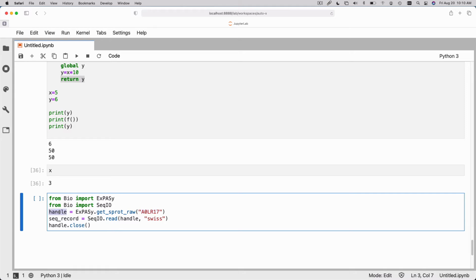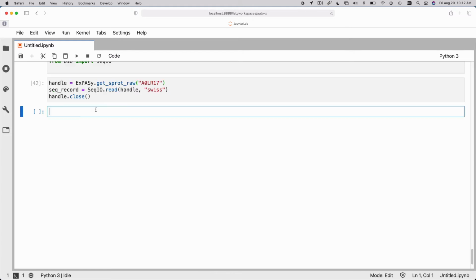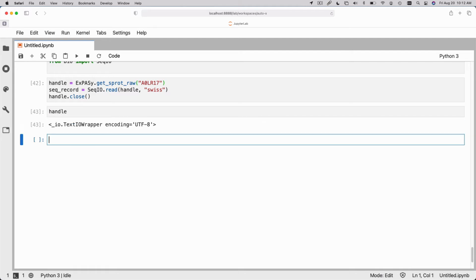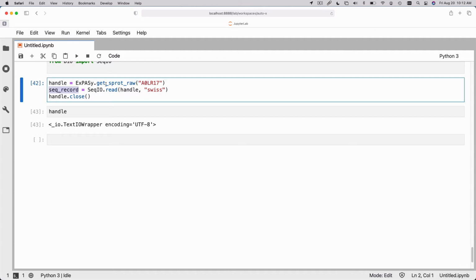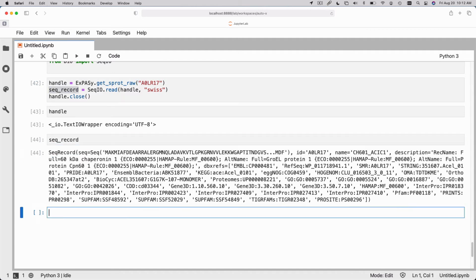It's like a file pointer. In reality, it's a handle to a remote resource. So we create the handle. This opens the connection, and then here we read from the handle to get the actual data back. Then we close the handle at the end, and then we can look at what we got. Now, if we look at handle, it should be closed. Well, it's not going to say that it's closed, but it is closed. And if we look at sequence record, that should be the results that we got back from the server.